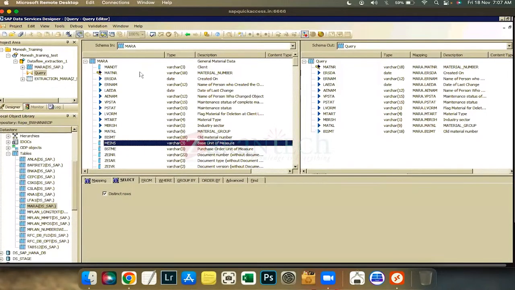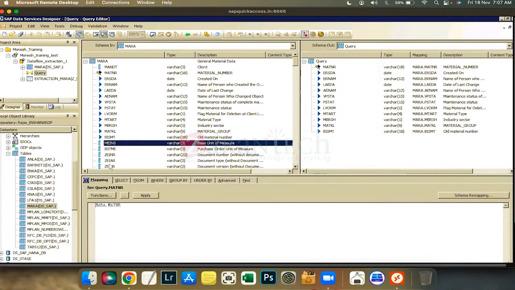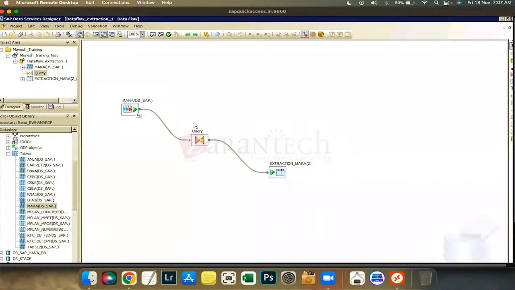So basically you just need to understand that these are the legacy fields and these are the target fields. You just select those fields which you are interested in, and that's it. Just go back. This structure is already created. Click on the job.